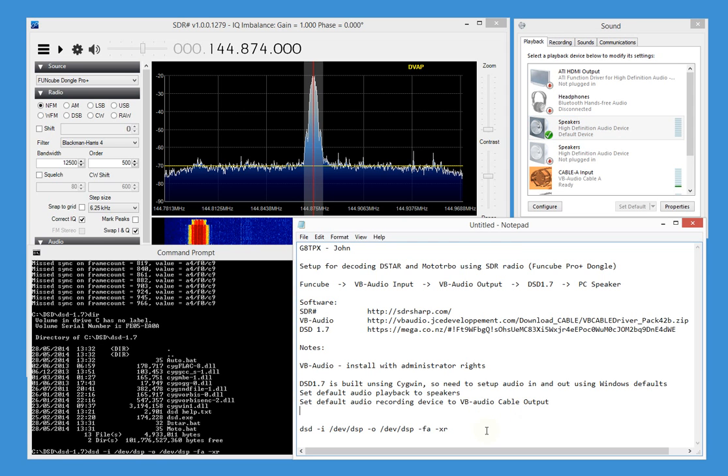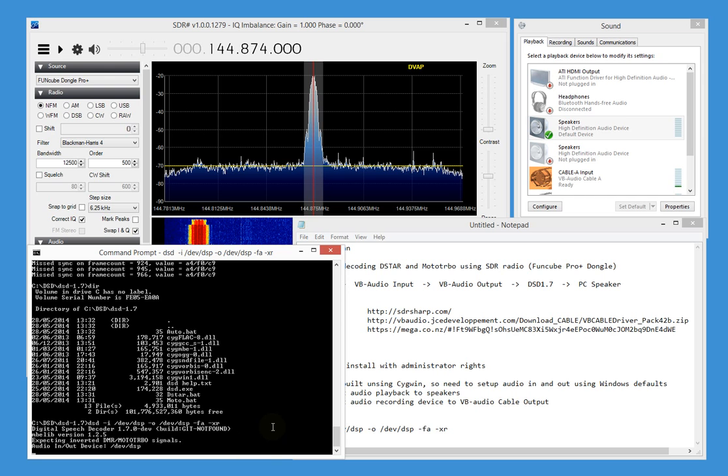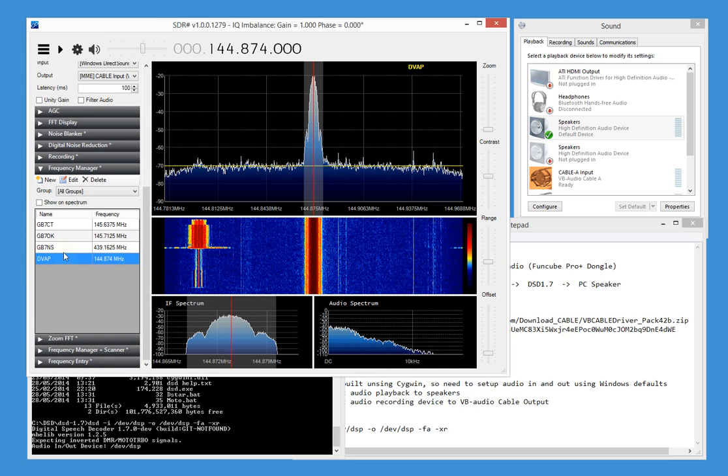So again, you just need to start the decode off and have it running in the background. Let's see if we can listen to some more on the repeater, GB7NS.